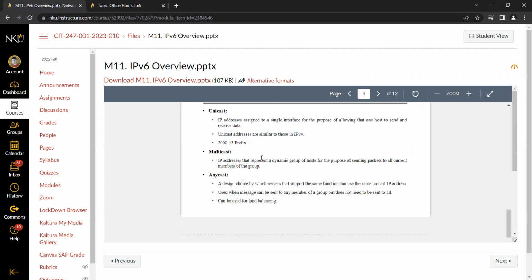Multicast IP addresses represent a dynamic group of hosts for the purpose of sending packets to all members of that group. So it's not broadcast, it's multicast. Then there's Anycast, a design choice by which servers that support the same function can use the same unicast address. Used when messages can be sent to any member of a group but do not need to be sent to all. It can be used for load balancing.